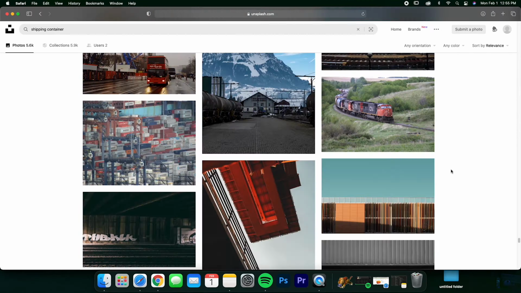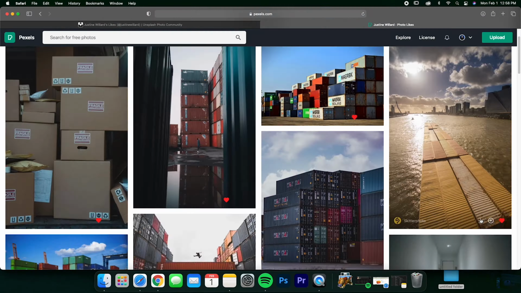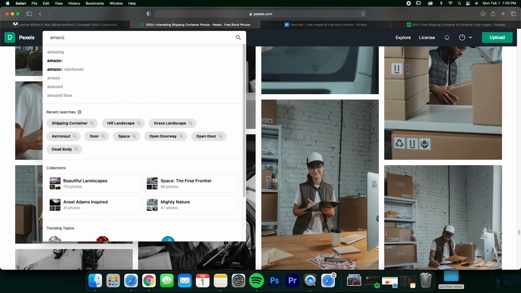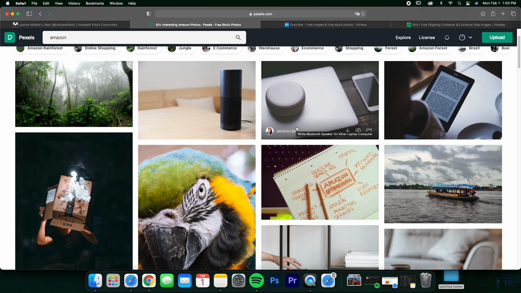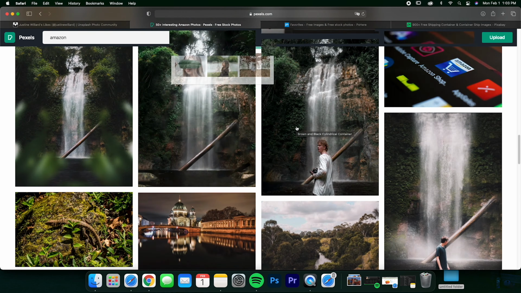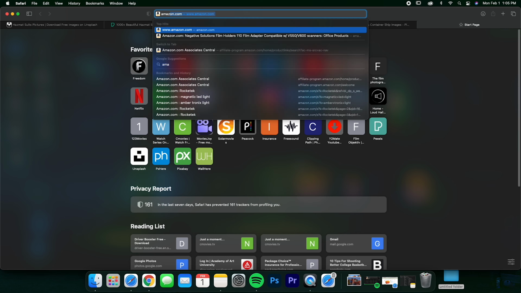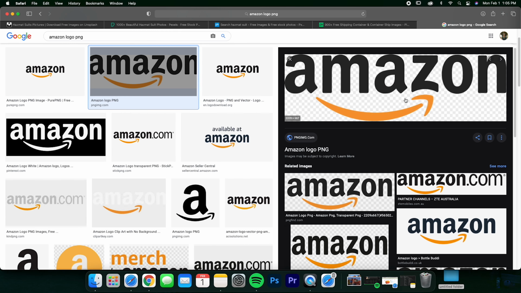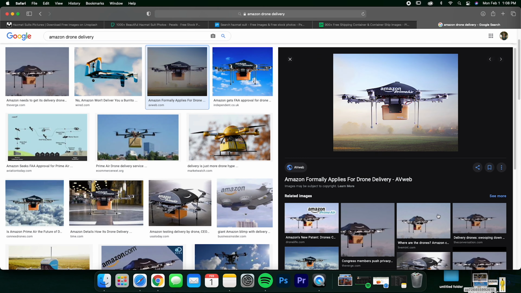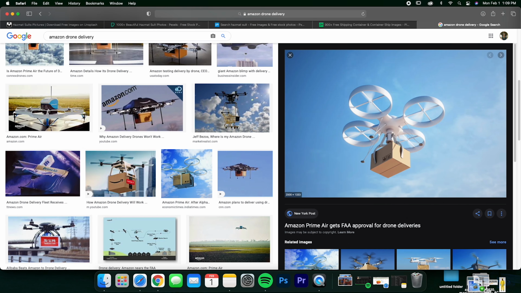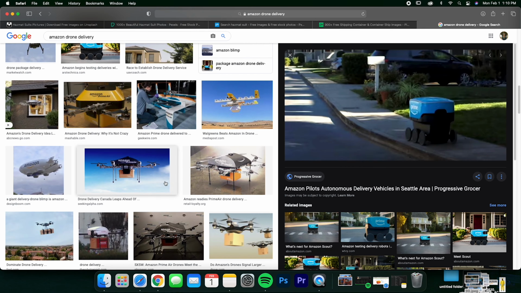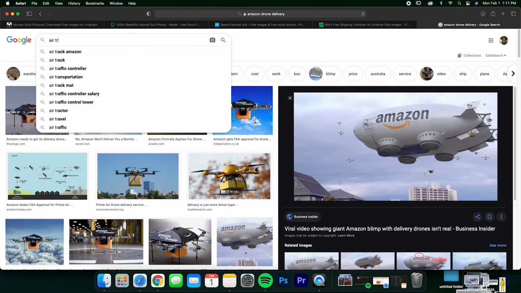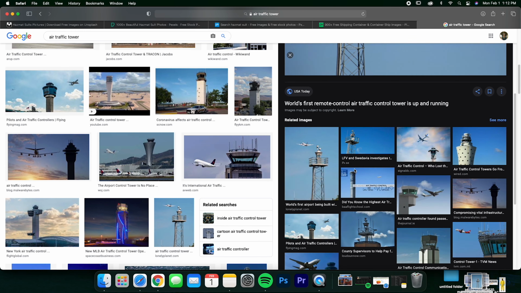So the first thing I looked for was the shipping containers, and I got a lot of different sizes and angles to choose from. Then, since this is an Amazon theme, I got some package boxes that I could throw around at the end for some more details. I also grabbed the Amazon logo so I could put it front and center on a container. Then, since drones are eventually going to take over, I got a bunch of Amazon delivery drones and even found a giant Amazon blimp that I could have the drones coming out of. I also got some air traffic towers to add to the drone theme.